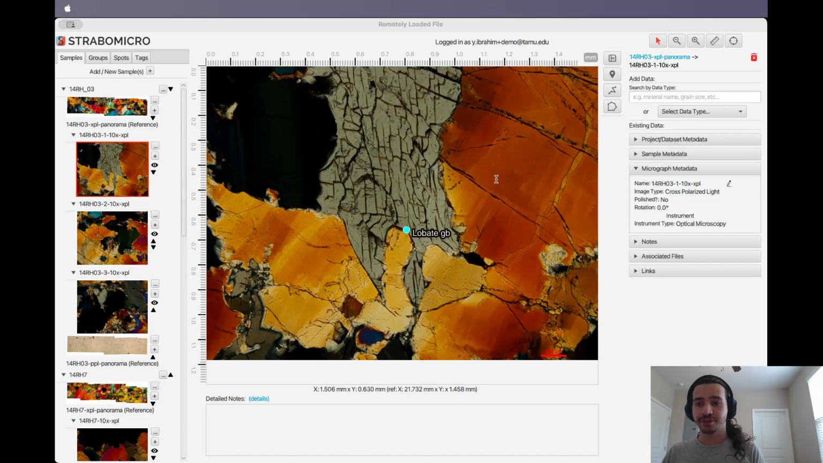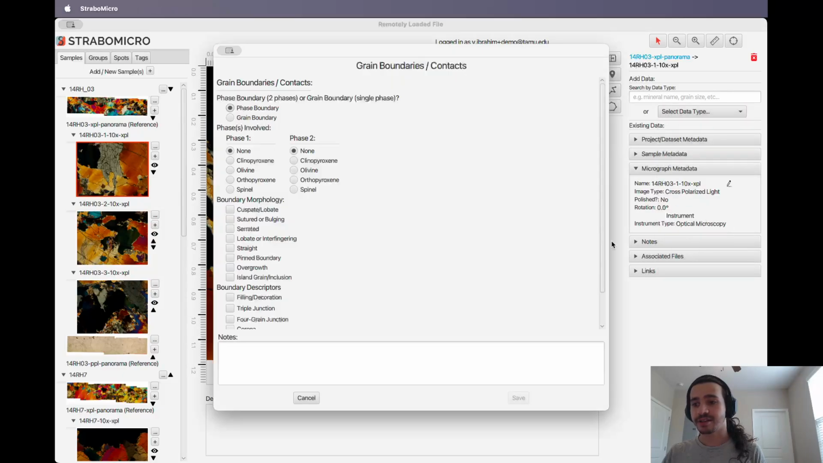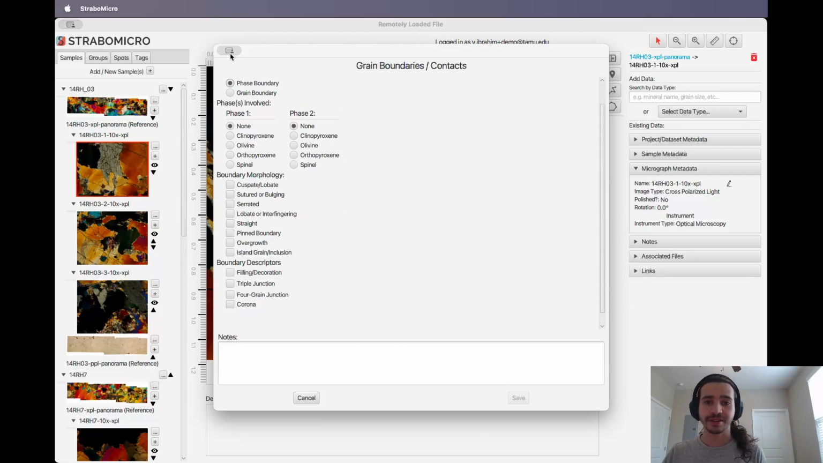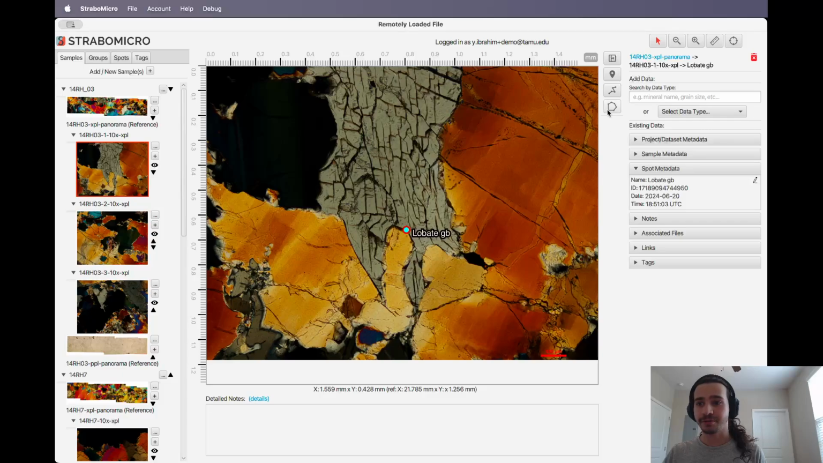You can add data to your project at the micrograph level, or you can add it in specific parts of a micrograph defined by spots. These could be points, lines, or polygons. And there are a whole range of different data types with the vocabulary that we use as geologists that were all defined by the community. So here, for example, this is a point spot, but we can also use these buttons here to draw some polygon spots or some line spots.